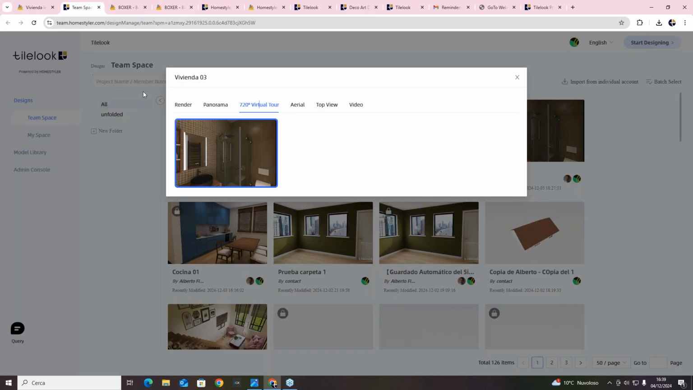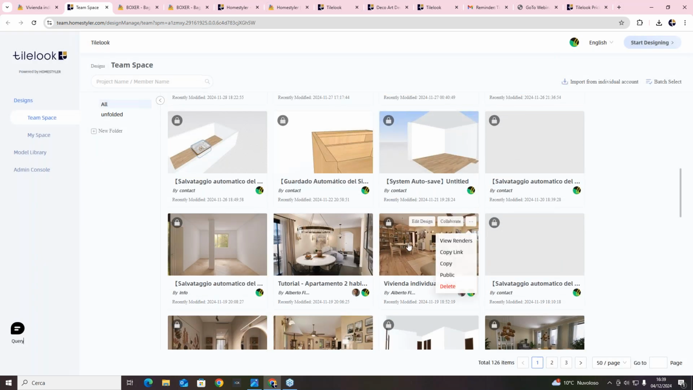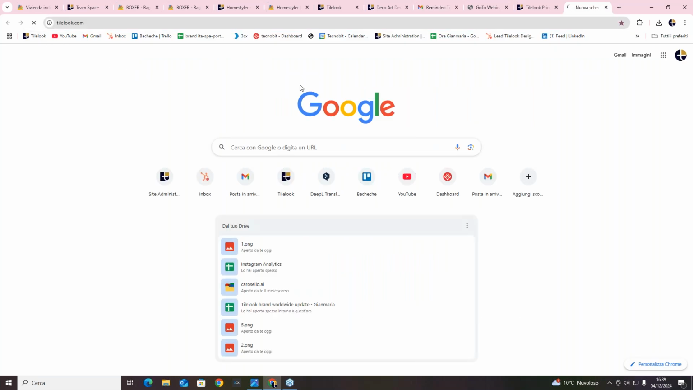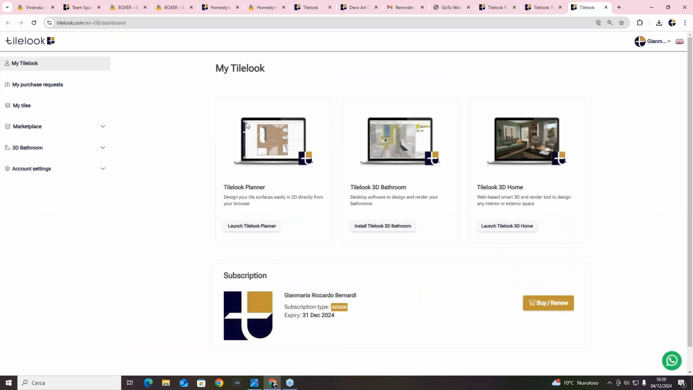So team space. So I think that the main functionalities I already talk about them. What I suggest you to do when you log in inside Tilelook, the only thing you have to do to try for free is to create an account in Tilelook. You just enter inside the specific section, which is My Tilelook, and you just try out all of these software to see which one is the best one for you.